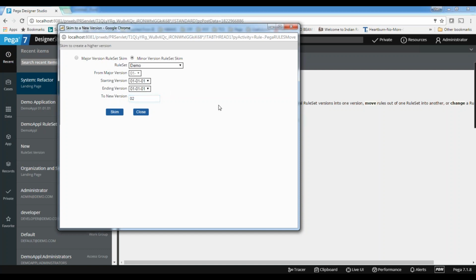If it is a minor version, you can see the major version is disabled now. You need to select the starting version, the ending version, and the new version, which is 01, 02, 01. This is the new version. So I'm increasing the minor version here. I'm not increasing the major version. So skim it.